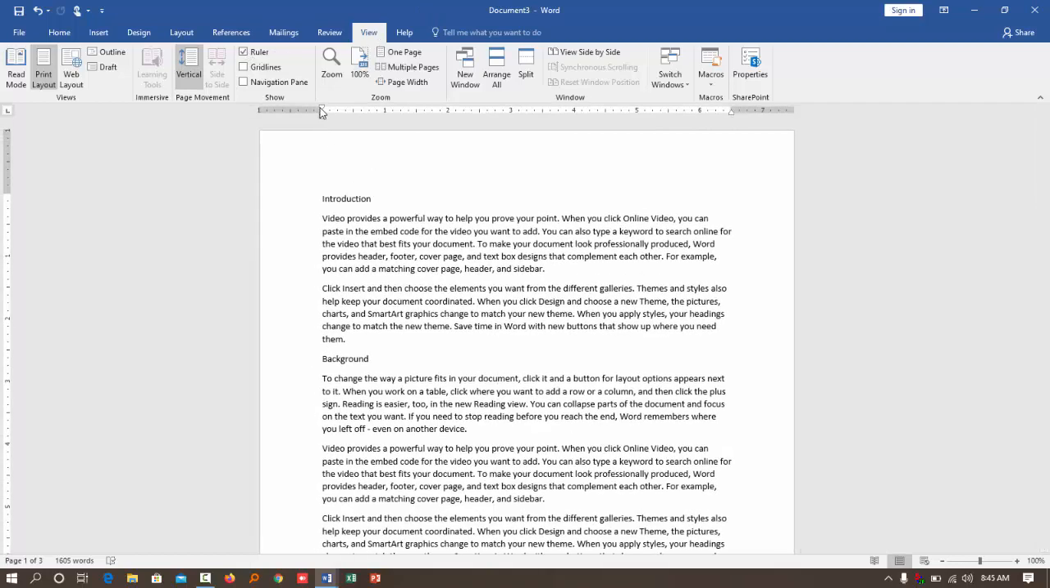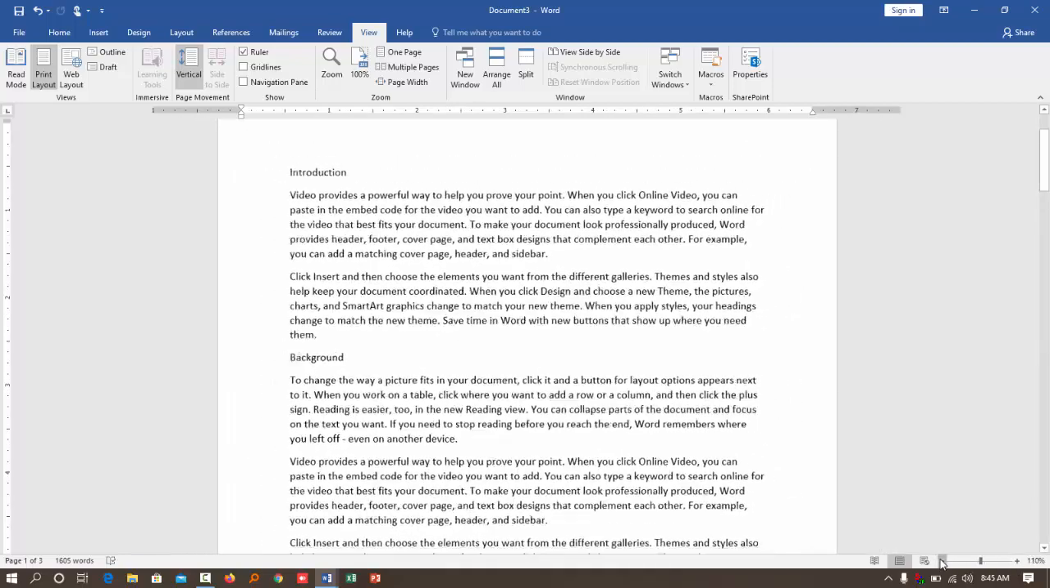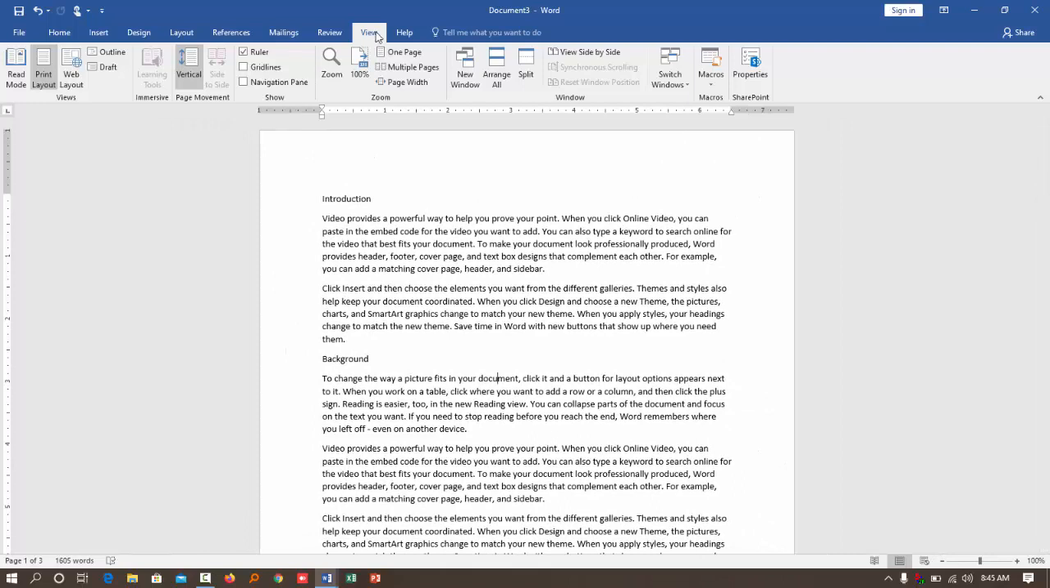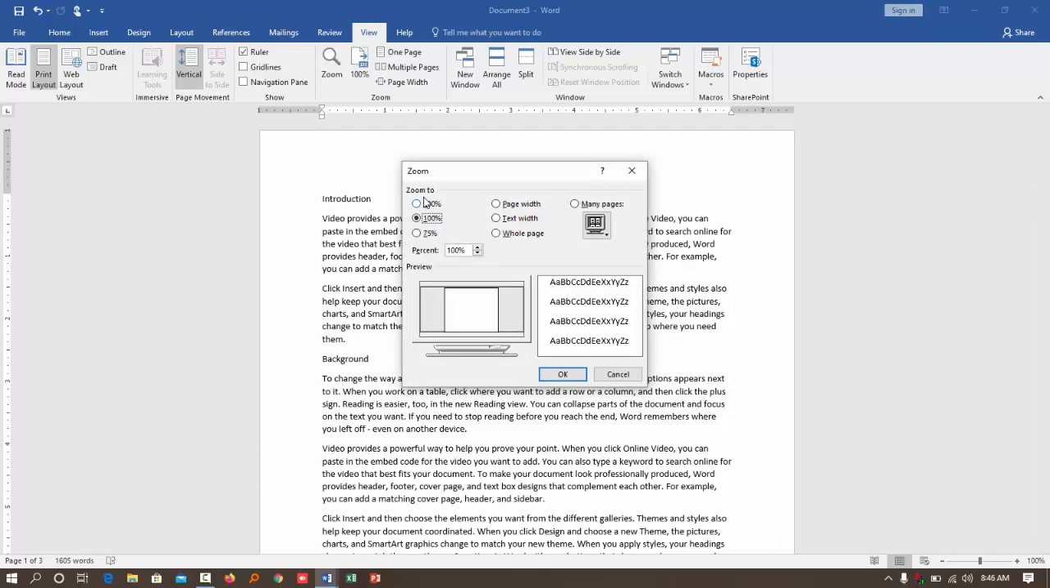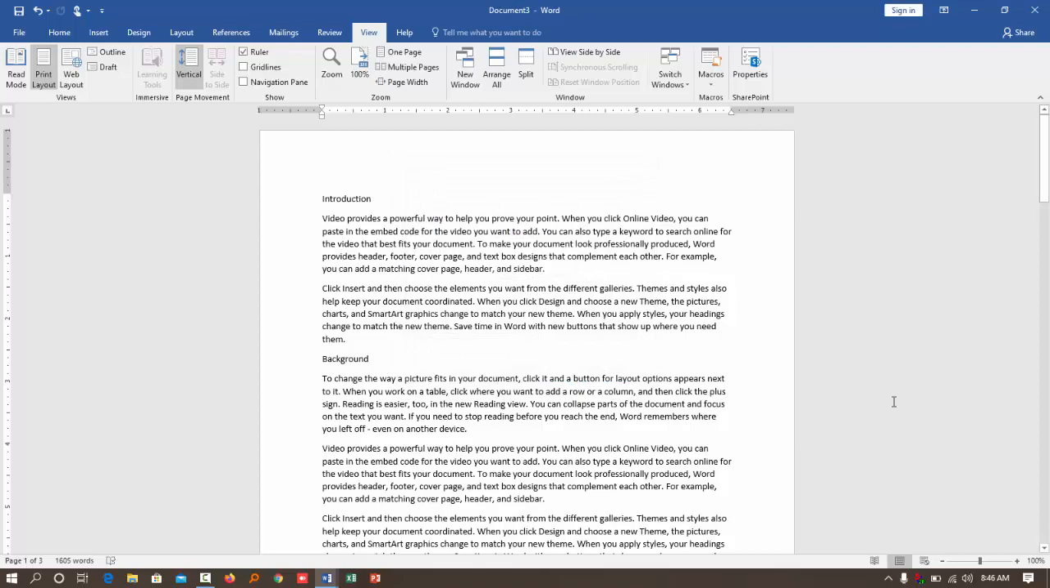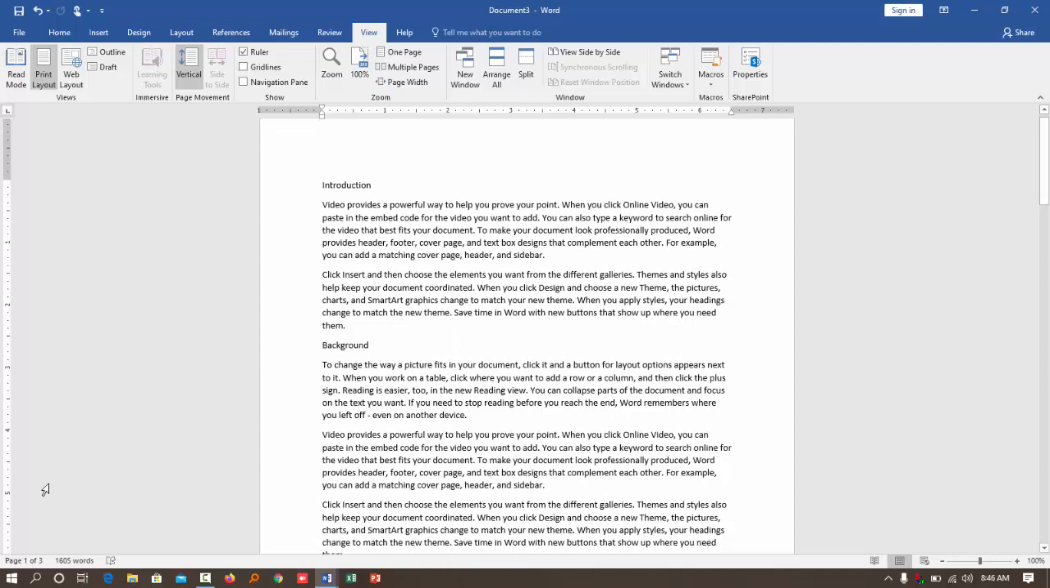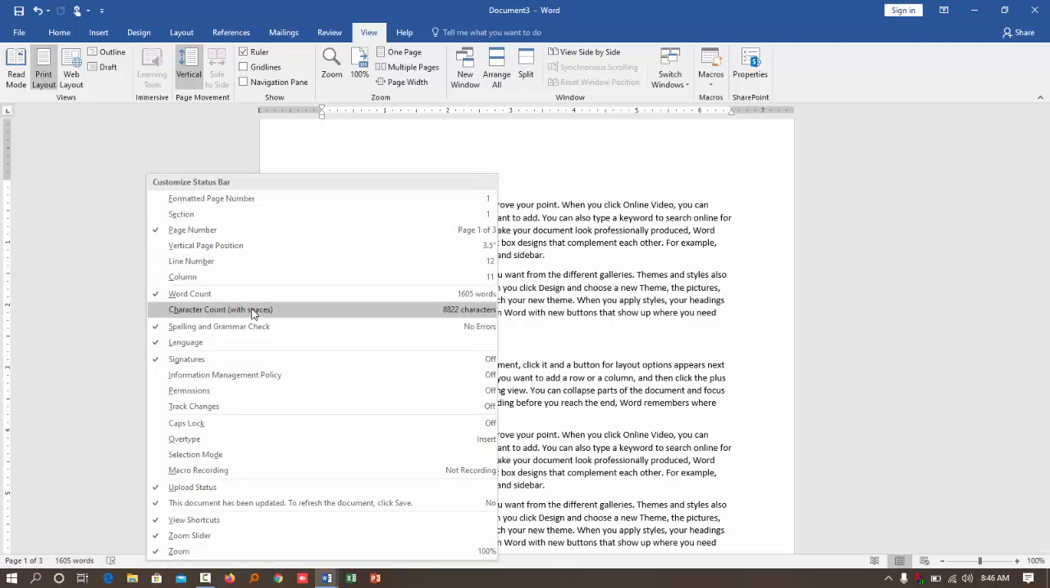Usually it will show you where your document starts, or the margin of your document. You can also zoom in and zoom out, and you can get this from here in View. Then you can say I want to zoom to this extent or that extent. By default it is at 100%, which is good. Down here, where the page is written, it will show you the pages, and you can keep track of everything.